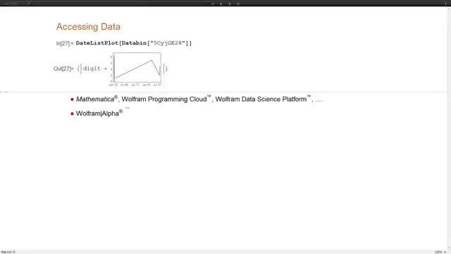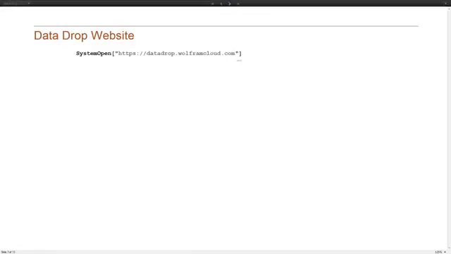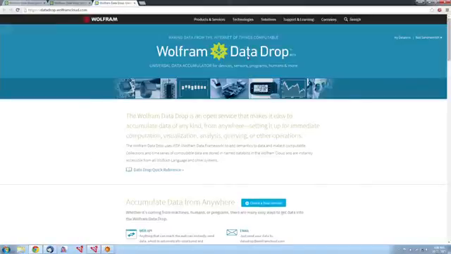So that means you can access it from all of our systems, Mathematica, Programming Cloud. And we also have Wolfram Alpha summaries, which I will also show in a minute. The first interface I'm going to show is the DataDrop website.